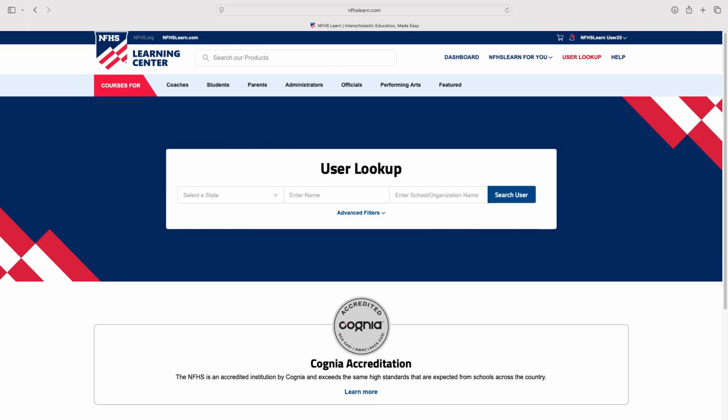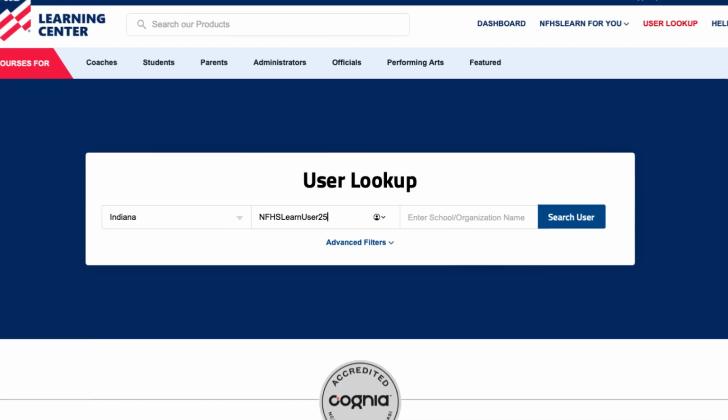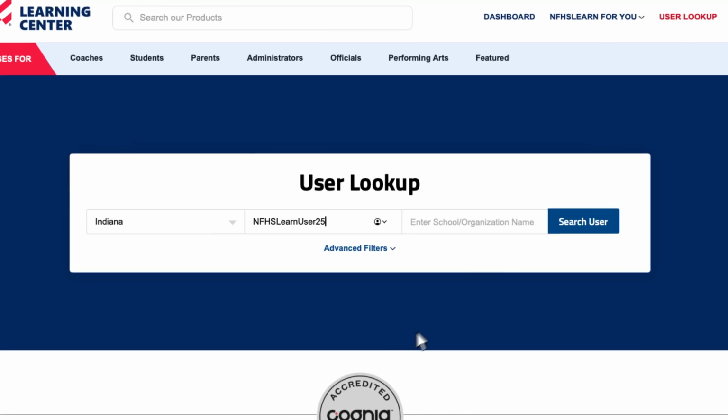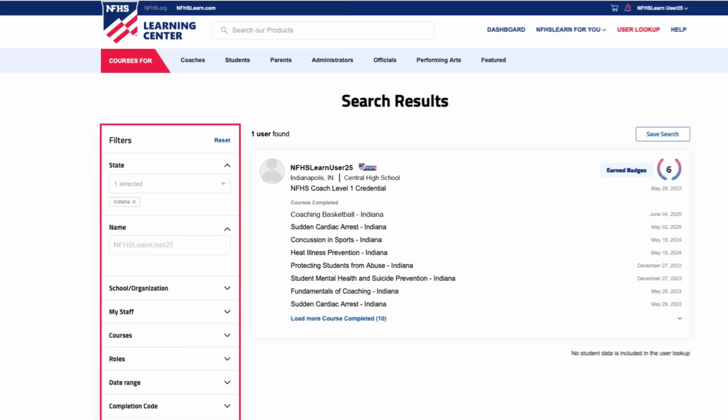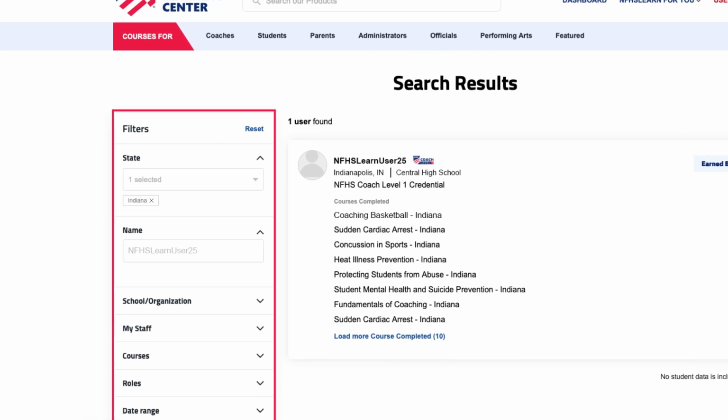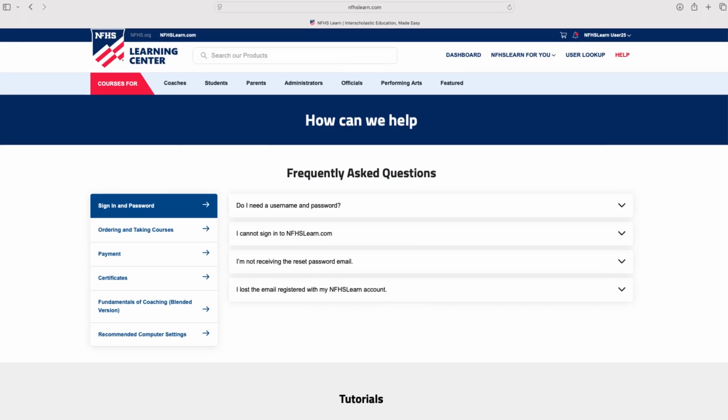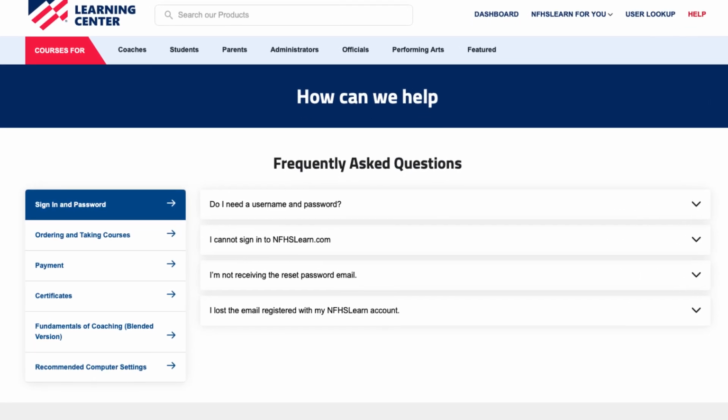User Lookup is one of the best tools offered on the NFHS Learning Center. This is where you can enter as much or as little information about an individual to see which courses they have completed. You can also use the filters on the left side of the screen to narrow your search more quickly and efficiently.